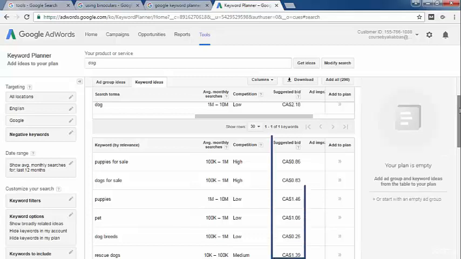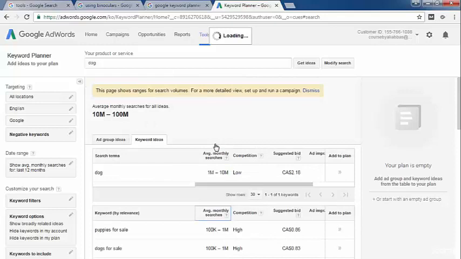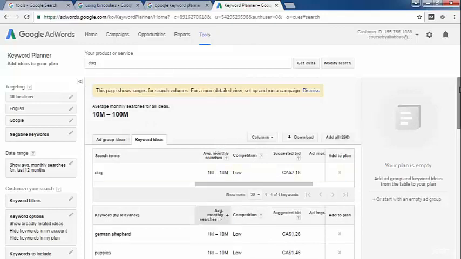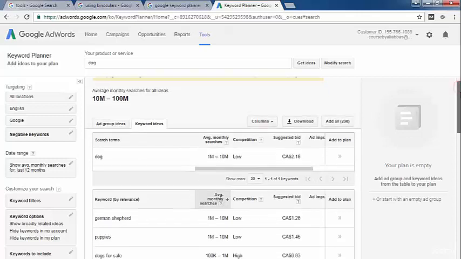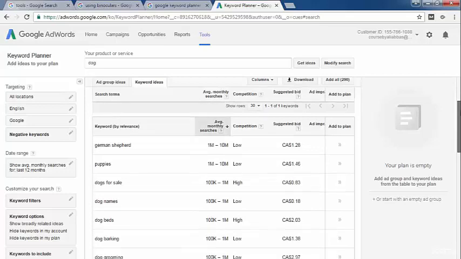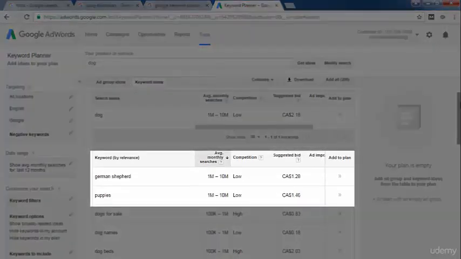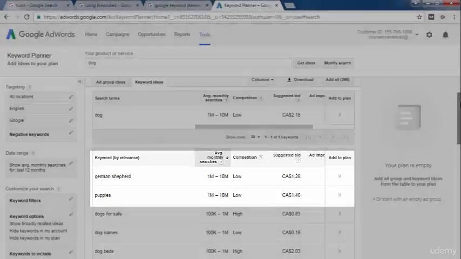Next to competition, we have suggested bid, which means if you want to rank your website in paid search, which once again is not part of this course, you are suggested to pay that much money for each click to Google. Now, average monthly searches, competition, and suggested bid can all be sorted in ascending or descending order by clicking on them like so. By clicking on average monthly searches, we can see that German Shepherd is the most frequently searched term in relation to our main keyword, dog, followed by puppies. Both of these terms have low competition, meaning that not many people are bidding on them. Their suggested bid is also relatively low, meaning that they are not converting well.